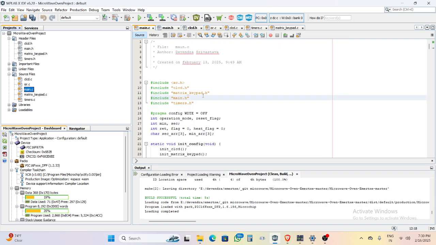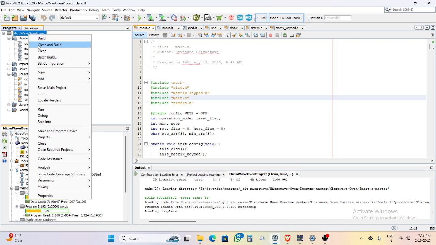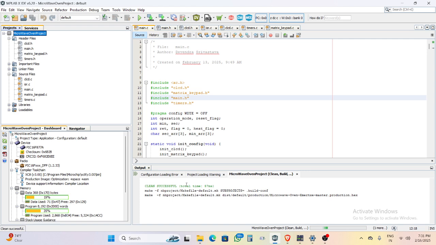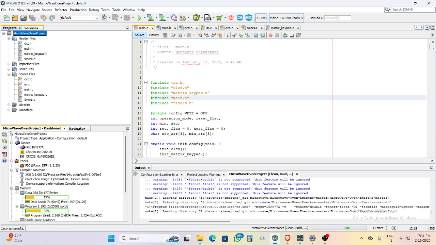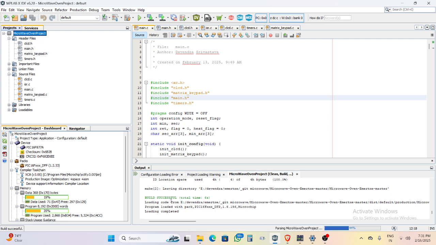So this debugger will compile this code, and to run this code on our PICSimLab, we will need to first click on this microwave oven project, left click, clean and build. Then it will build the hex file, or load hex file, which will be burned to the PICSimLab. So here we can see that the build is successful. Total time taken was 6 seconds. Now this is the address where the PICSimLab hex file will be loaded completely. Now this is showing that it is loaded.